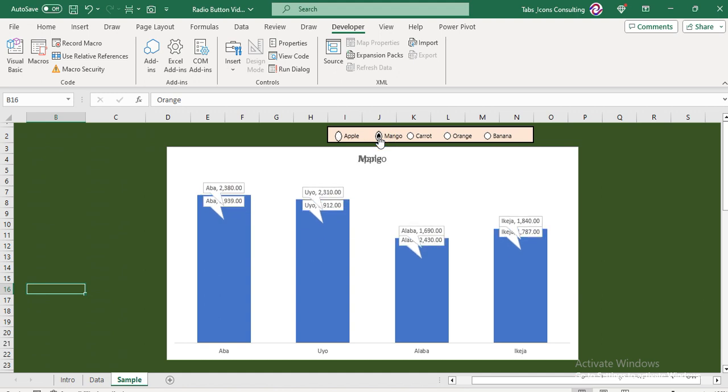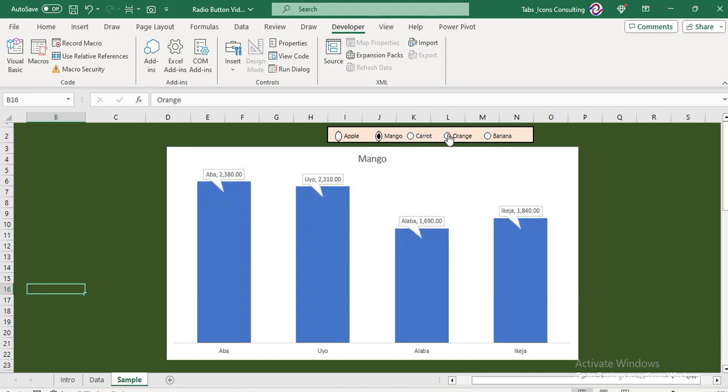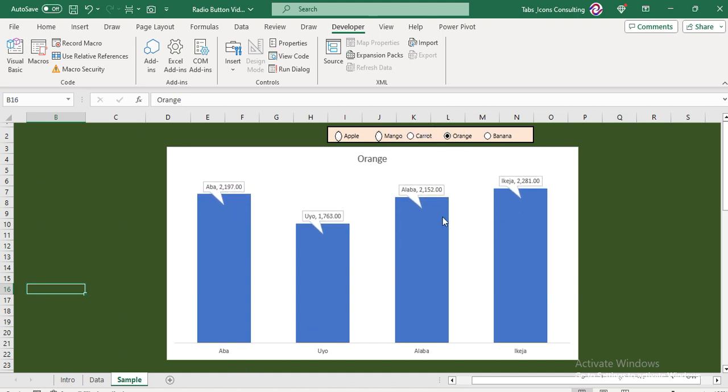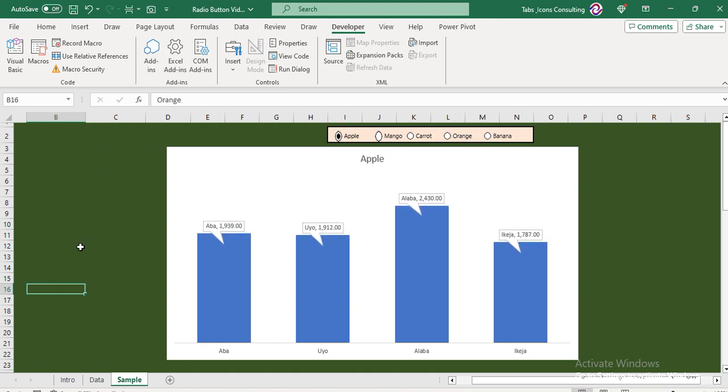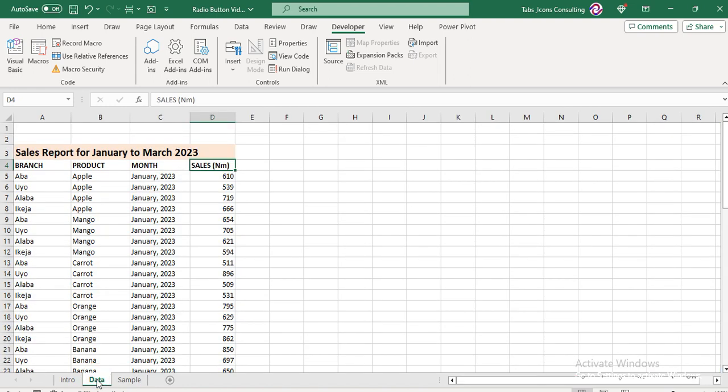So I have this chart, I select this and I get all I need. I select oranges and I see their performance by branches. I select apple, I see their performance by branches. So let's see how we can create this chart by going to our data. Fine, we have our data now.